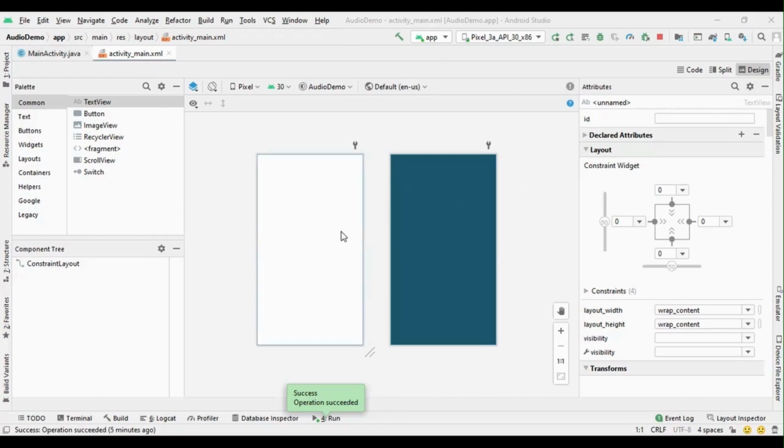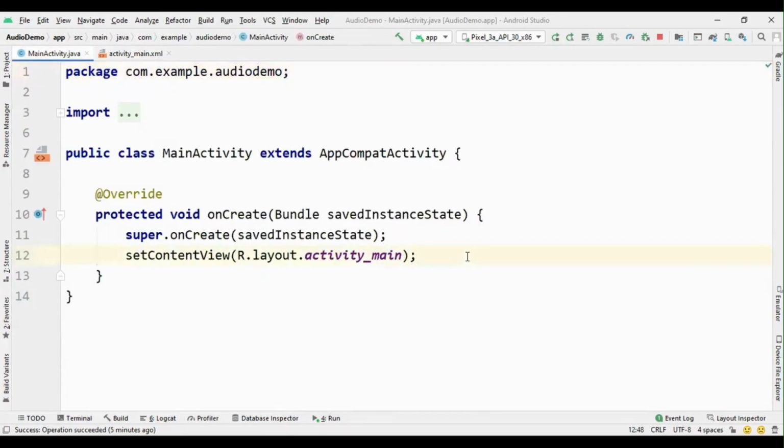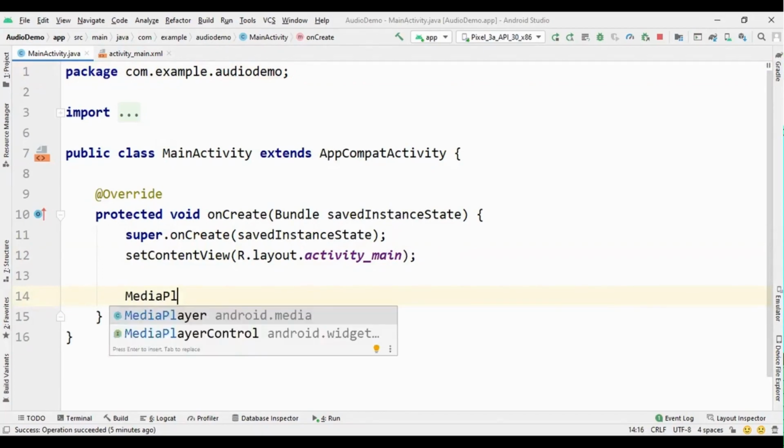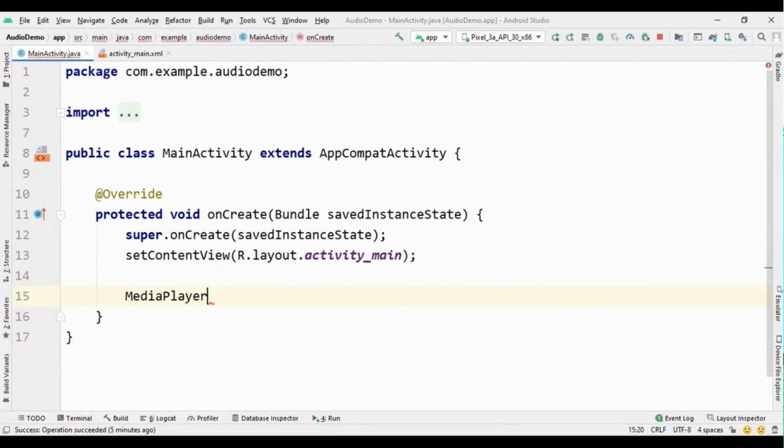So I've just created a new project and I have just deleted hello world. Now let me go to my main activity. So let's say I want to play the audio just on opening of the app, for example. So there is something known as media player. In order to play any audio, you just need a media player to set up, right? So for example, media player, and you need to create the object of the media player.